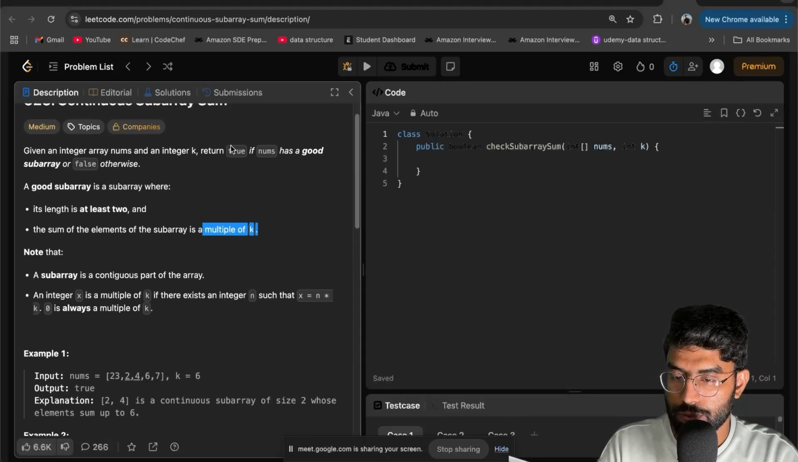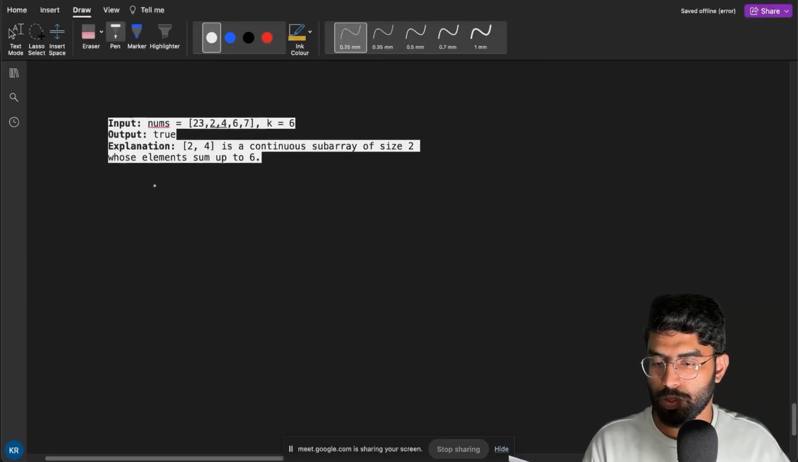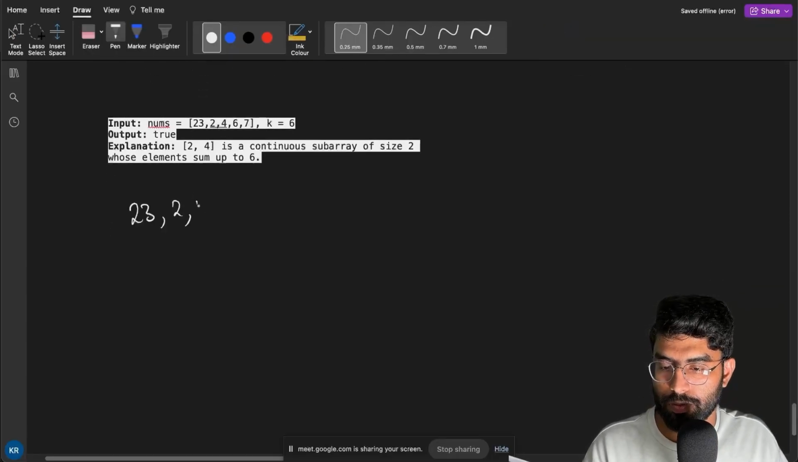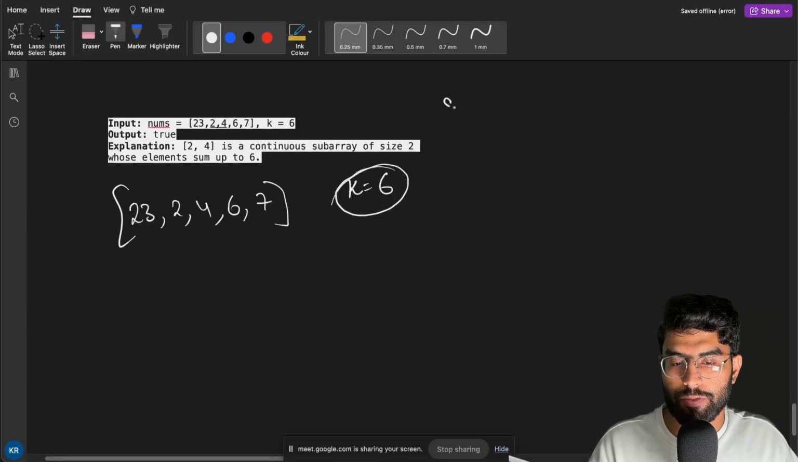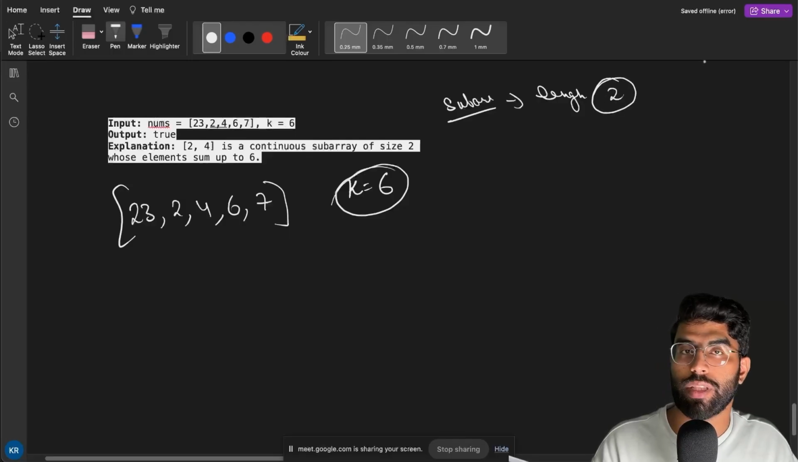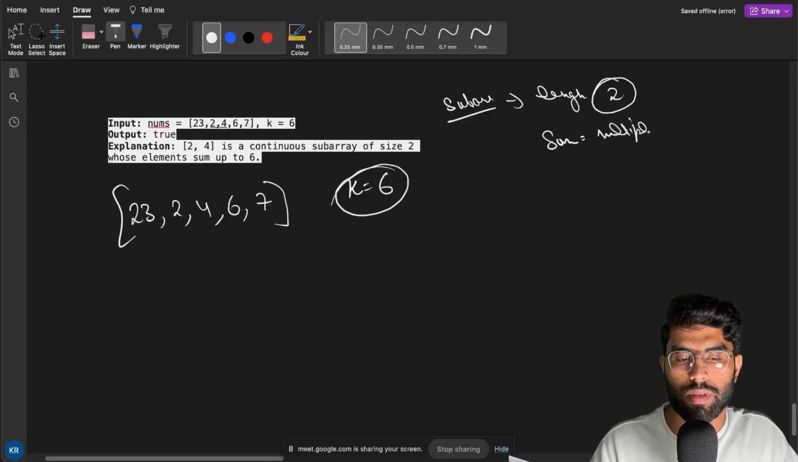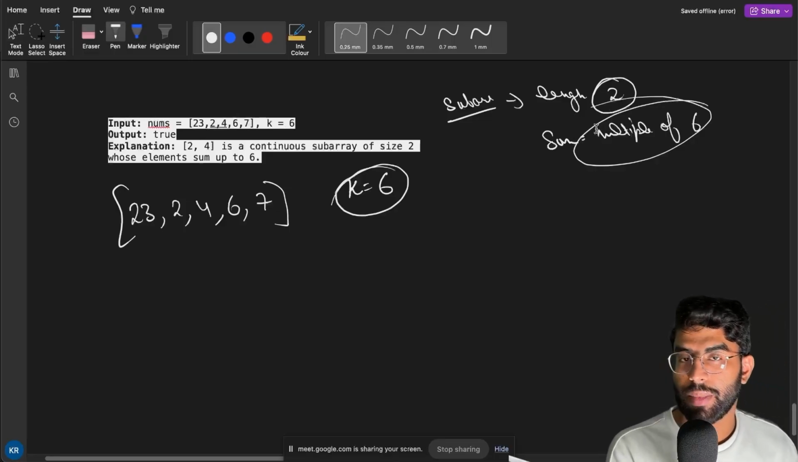Subarray, what we just need to return true or false. This is the example given: 23, 2, 4, 6, 7. This is the array given and the k is 6. So we need to find a subarray whose length should be at least 2 or more, and the sum is a multiple of 6. Now how can we find it's a multiple of 6?